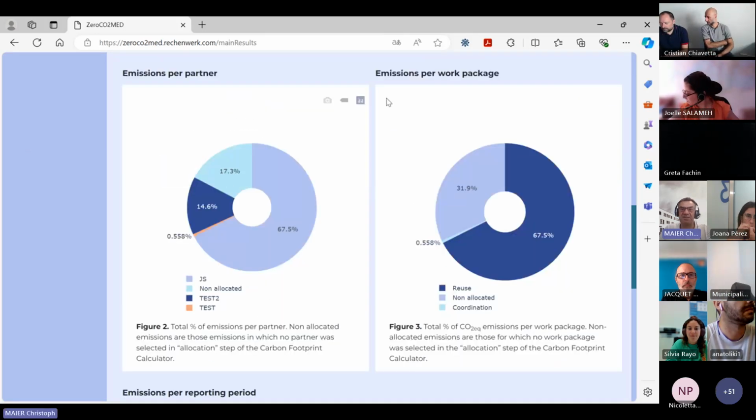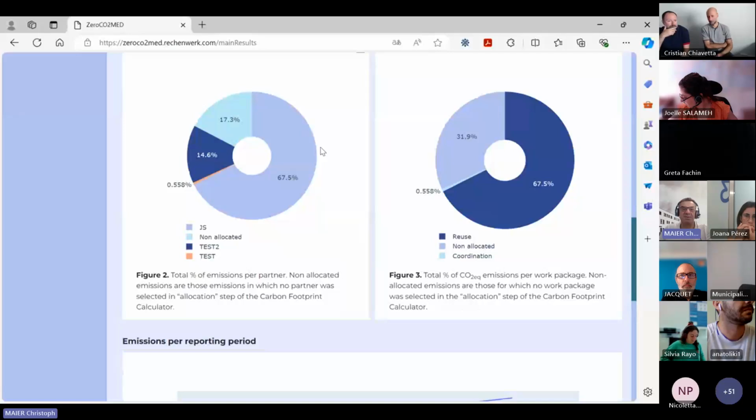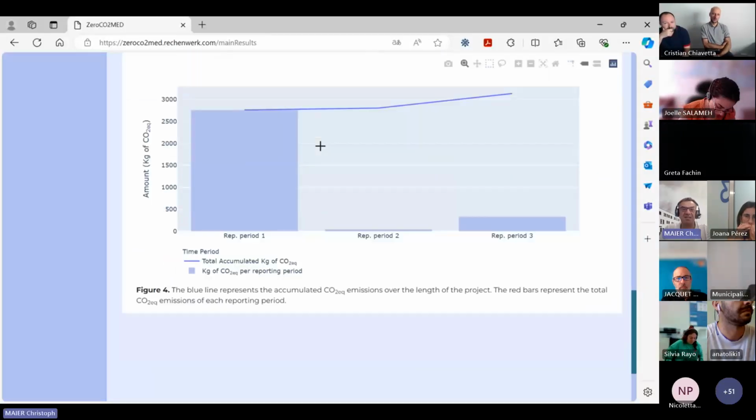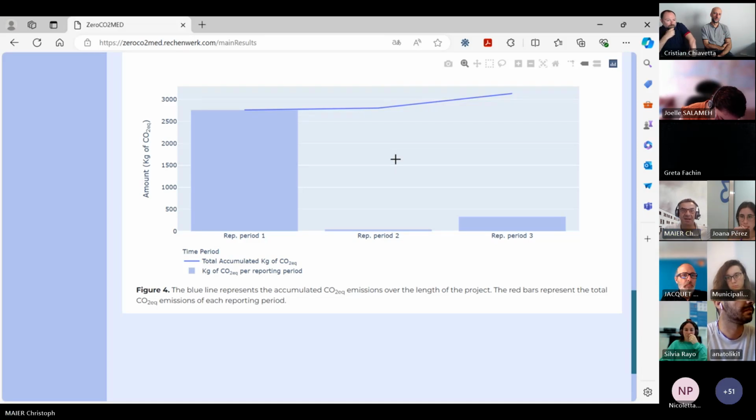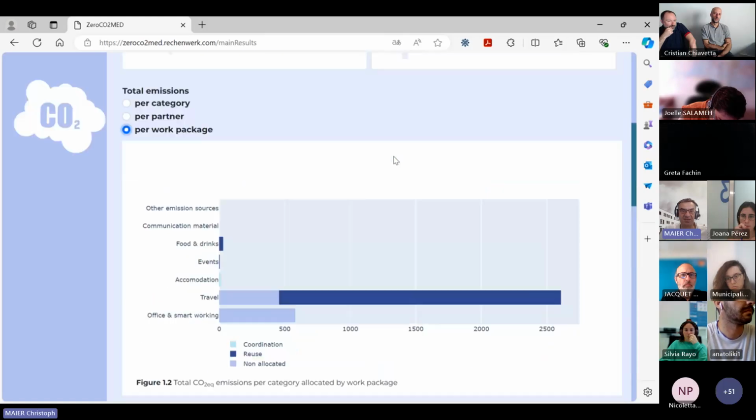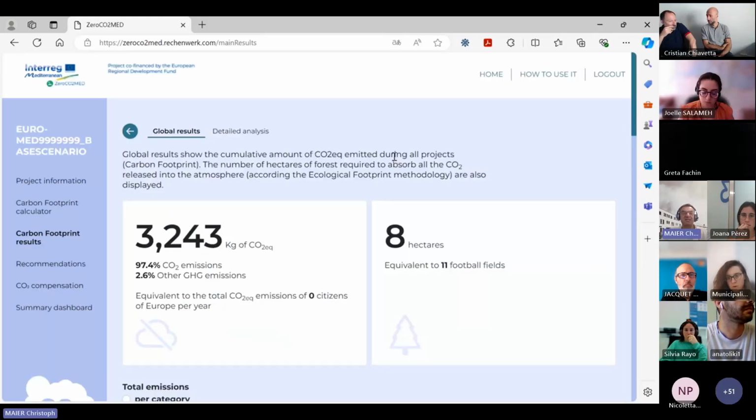Okay, you have different representations per partner, per work package. And this is perhaps interesting because then you have the carbon footprint per reporting period, and you also have on top the increase of the general carbon footprint output during your project runtime. Now, of course, we have entered an individual trip, and where is it? For that matter, you have to go to the detailed analysis.